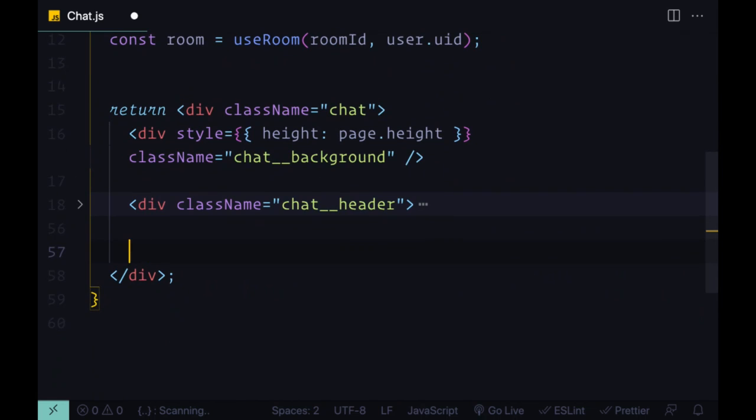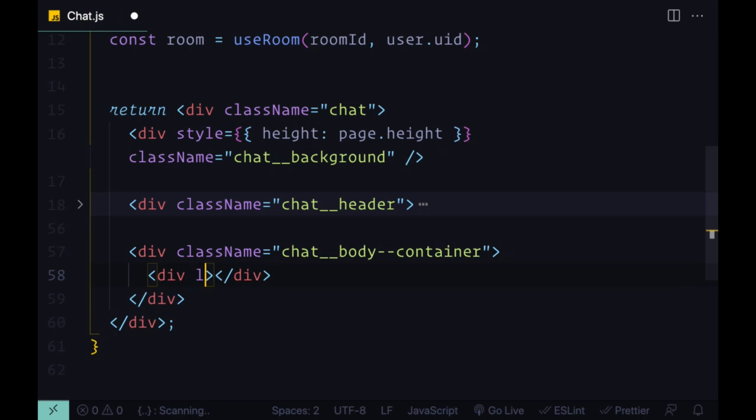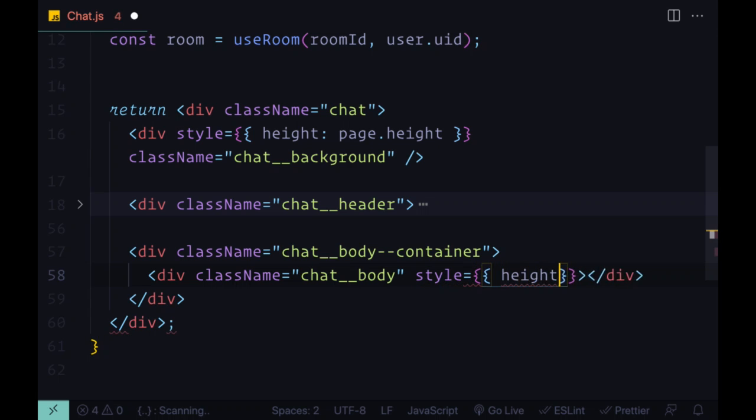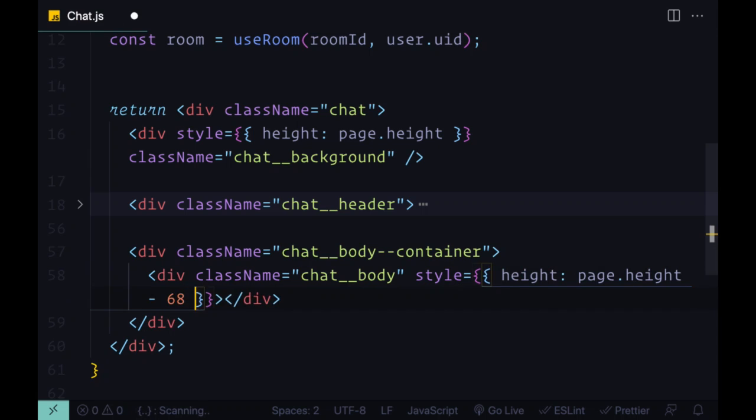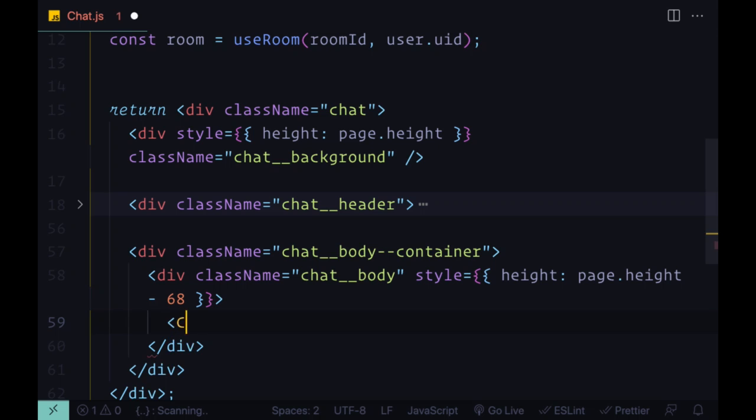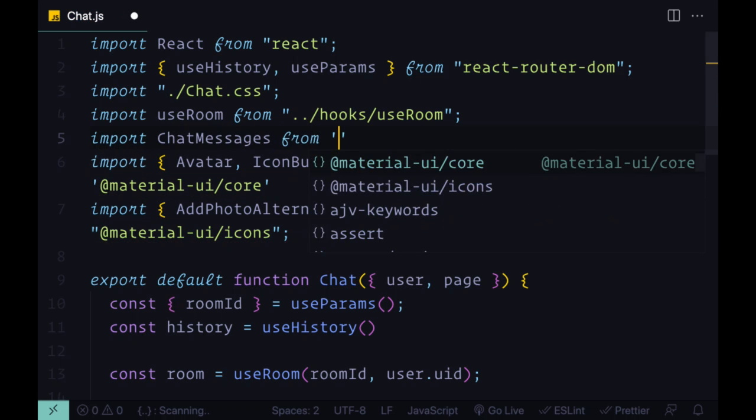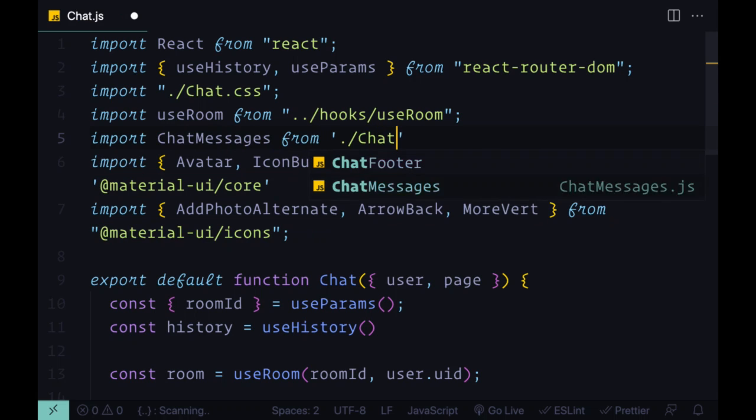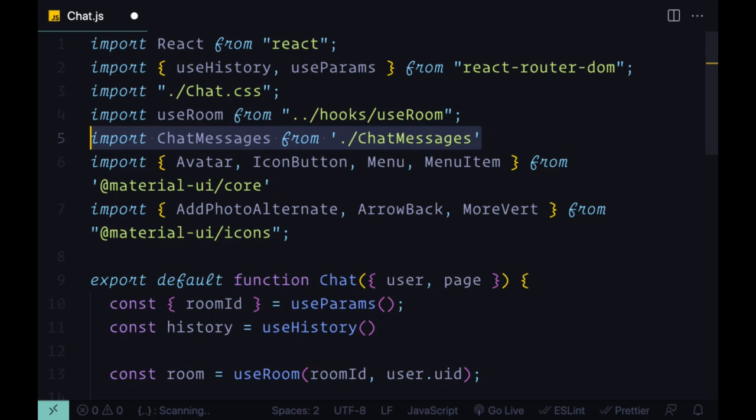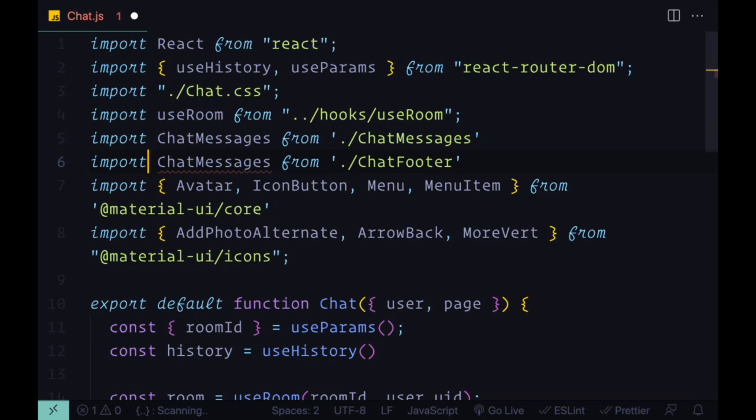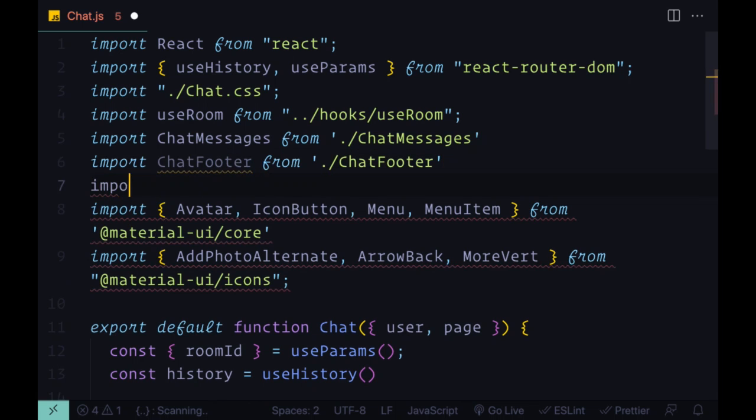And we'll move on to another div with the class name of chat body container. This will include a div with the class name of chat body and an inline style where we're setting the height according to page.height minus 68 pixels. Here we're going to have a new component which we'll bring in called ChatMessages. We'll go ahead and import that up at the top, ChatMessages from /ChatMessages. And we can bring in a couple more components. We'll also bring in ChatFooter and MediaPreview.